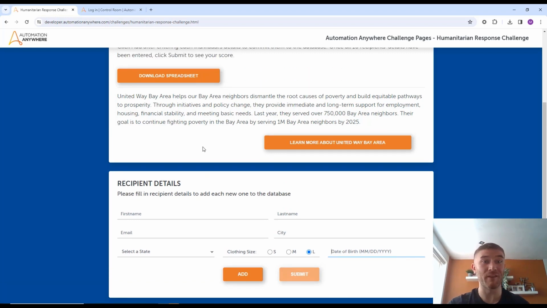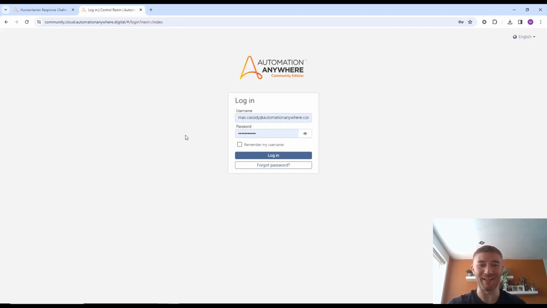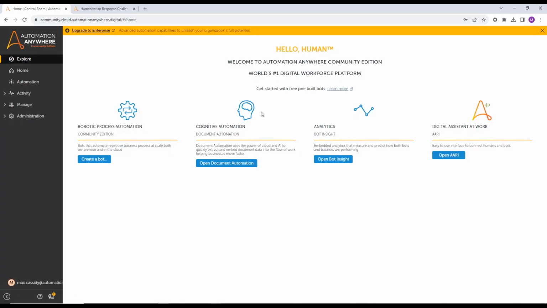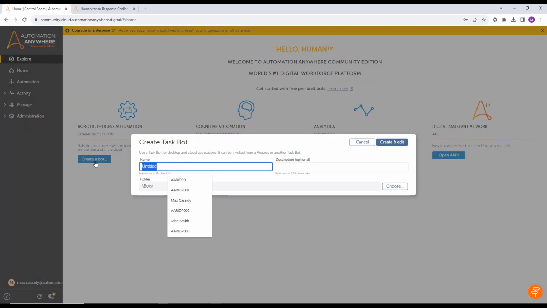So, without further delay, let's jump straight in. Okay, so let's jump into the Humanitarian Response Challenge. For this, I am going to be using the Community Edition. If you are using the Enterprise Edition, that will work perfectly fine as well. So I'm just going to log in here. And then from here, I'm going to go straight to create a bot. I'm going to name this bot the Humanitarian Challenge.